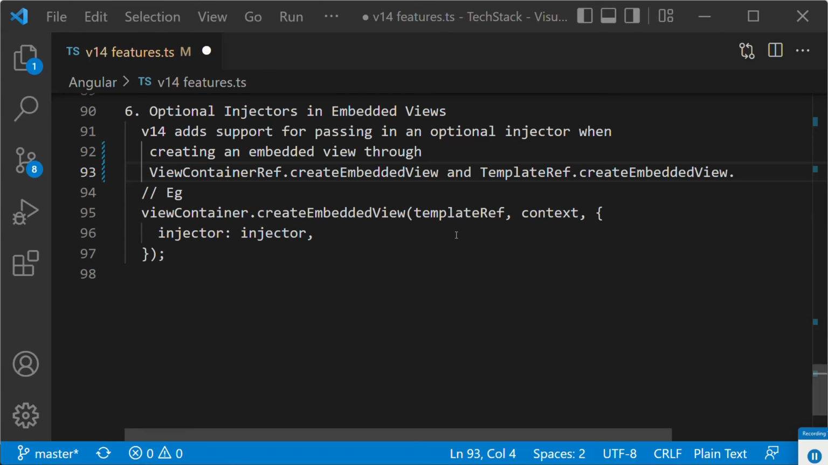Okay, so the next is optional injectors in embedded views. Angular version 14 adds support for passing in an optional injector when creating an embedded view through ViewContainerRef.createEmbeddedView and TemplateRef.createEmbeddedView. For example, as you see here, the viewContainer.createEmbeddedView method will take a template reference and the context and a third optional injector, as we see here.